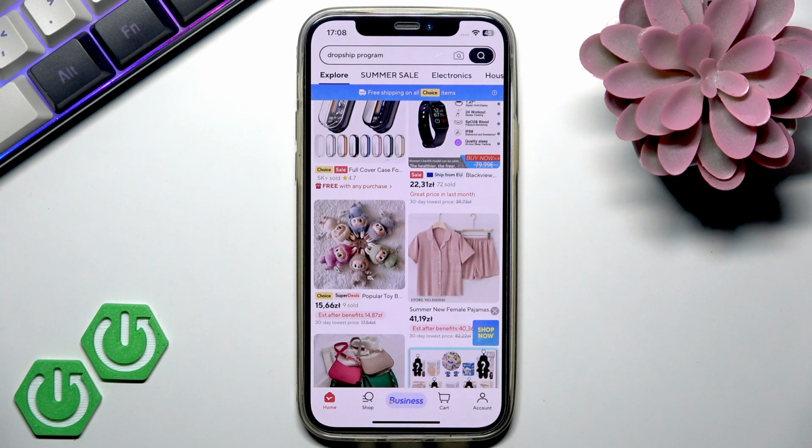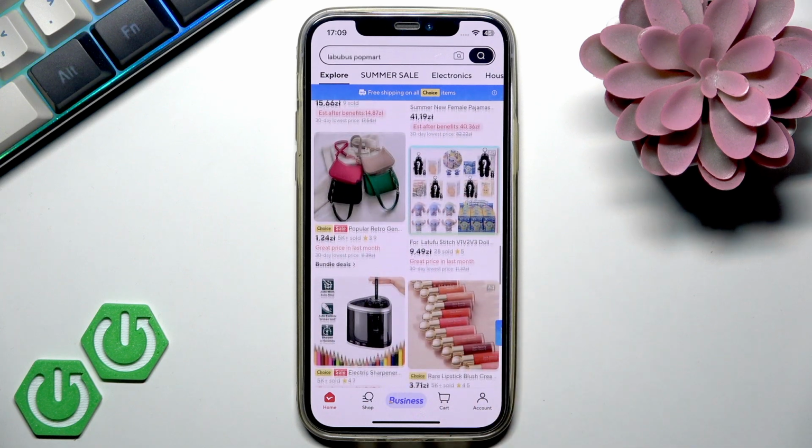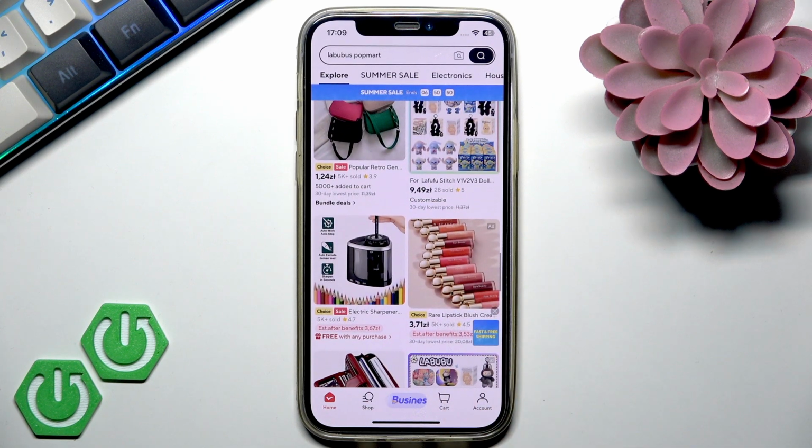That's why dropshipping on AliExpress is very convenient thing. All you need to do is provide your customer with tracking information and handle any questions if they come up as fast as possible.